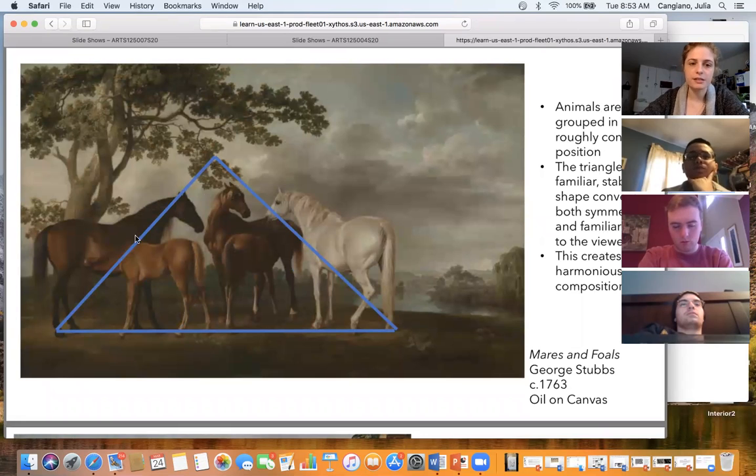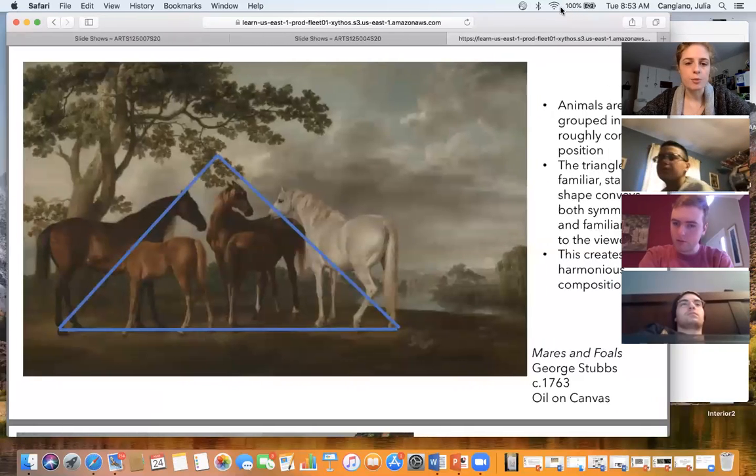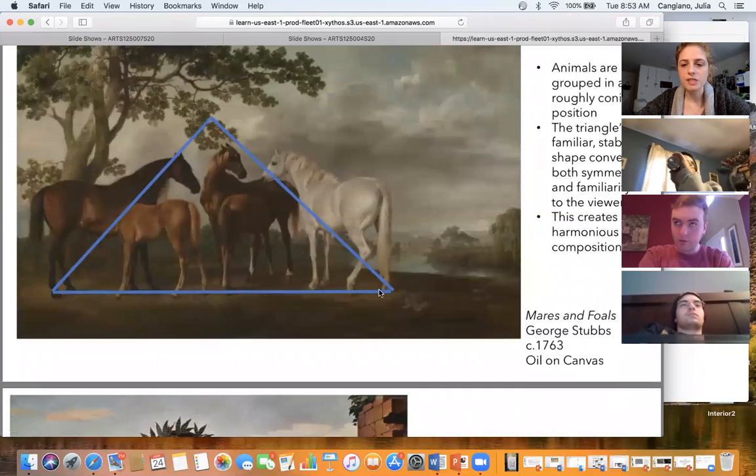And here's another example of it. You can see there's a stable composition there. The ground is flat, and you have these two angles coming to a point up here, and it makes sense. A few notes I have on it: animals are grouped in a roughly conical, cone-shaped position. The triangle's familiar shape conveys symmetry and familiarity to the viewer. And this is a harmonious composition. It makes sense. It's familiar. We've seen it.